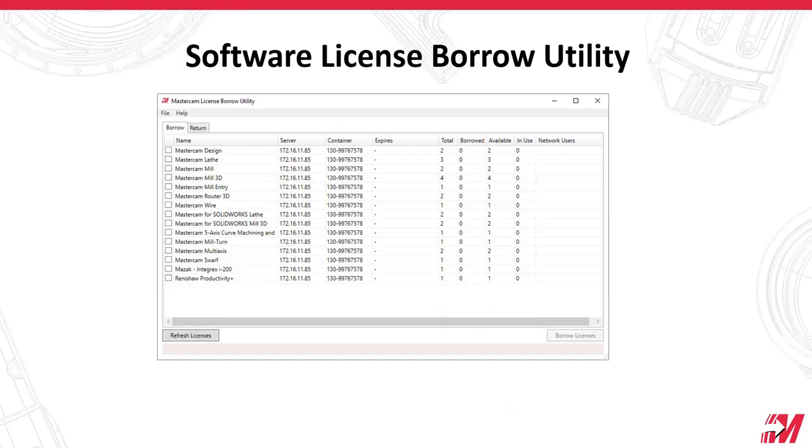The next thing I want to talk about here is a software license borrow utility. Mastercam added this after the COVID pandemic. A lot of people could not work at work anymore, and they had to go home, and that created quite a few issues potentially for them license-wise. So if you are using a software network license, you will be able to utilize this license borrow utility if you ever have to go home and work from home for a while or work off-site.